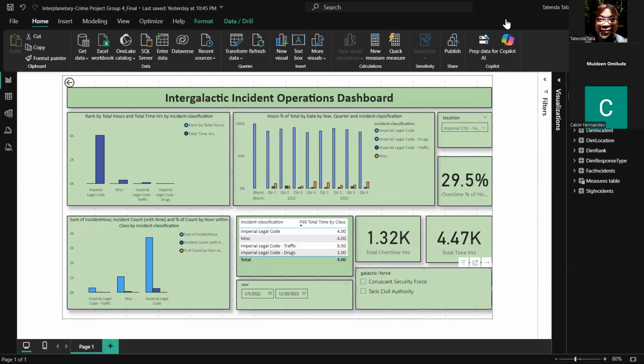I'll be ending by saying the build met the brief. Cleaning protected keys, removed a fake date, and kept valid blanks. The star model and measures made the visuals responsive and easy to read. Thank you.